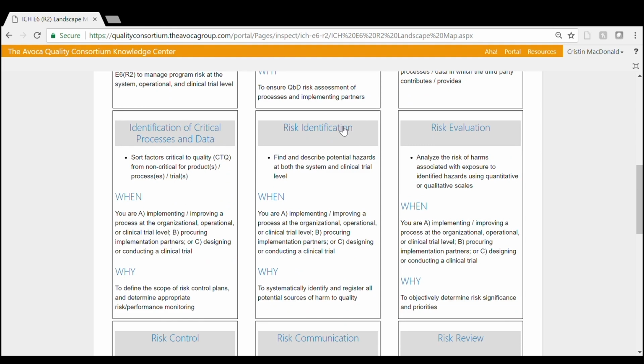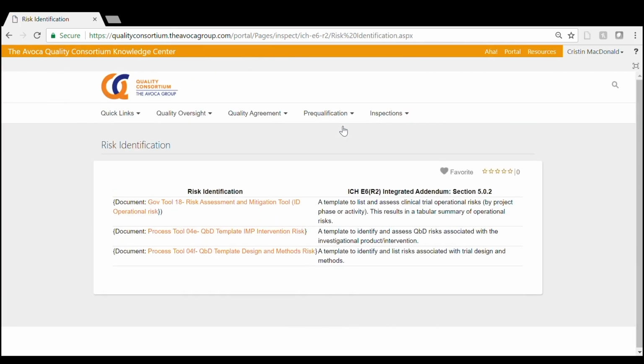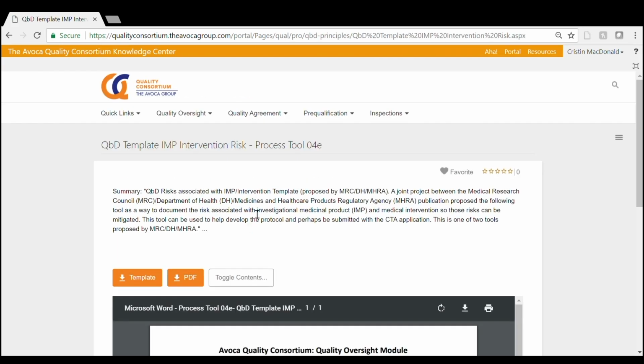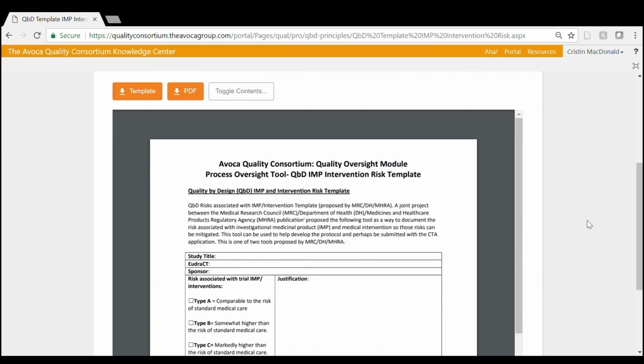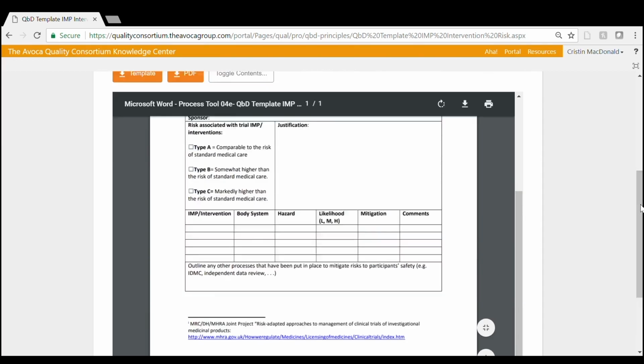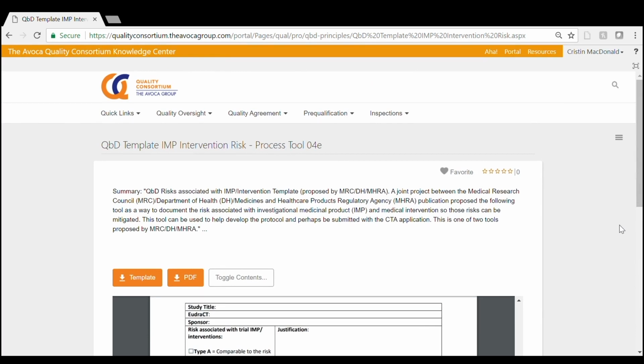You will see here that the risk identification piece takes you to 3 tools within the Knowledge Center that address this requirement. The QBD IMP Intervention Risk Template is an example of such a tool that can be utilized to adequately document these risks.